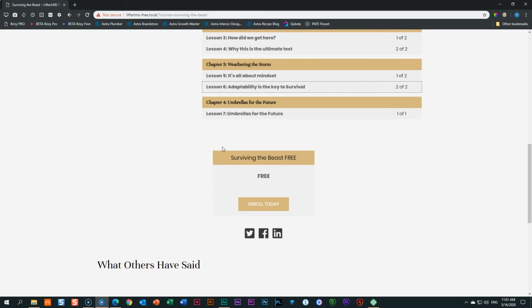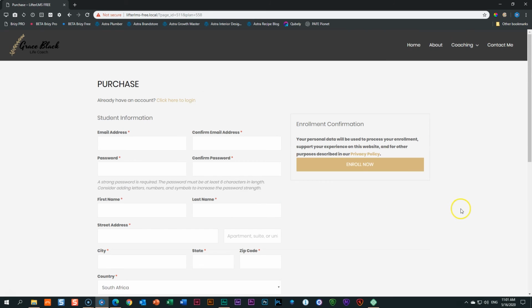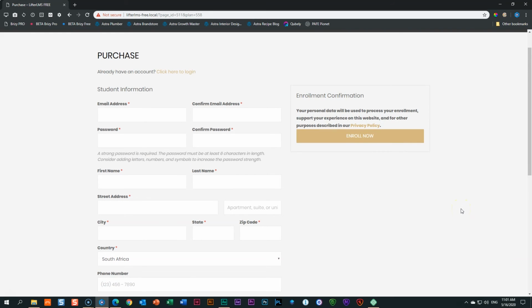So let's see what happens when Bobby McGee enrolls. He's going to click on Enroll Today. And this is going to be the purchase page. Now, if you had set up a payment access plan, there's going to be a price here, many other things. But in this case, we made it free. If you already have an account, you can log in, but we don't, so we cannot log in. So we're going to do this from scratch.